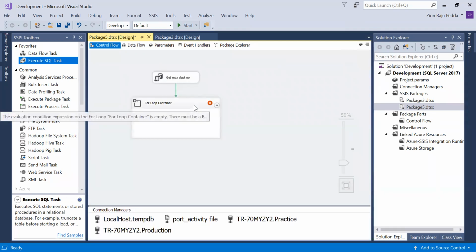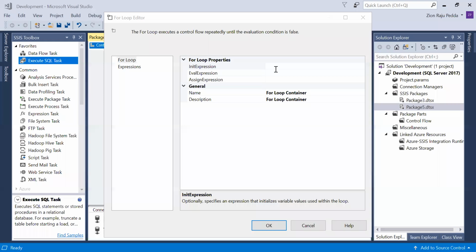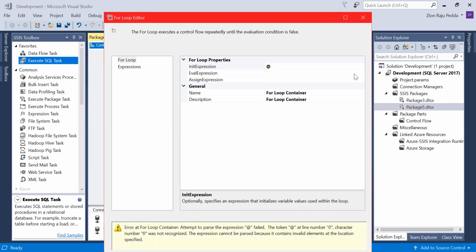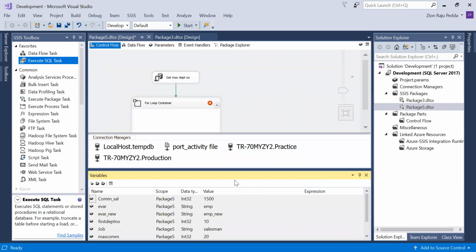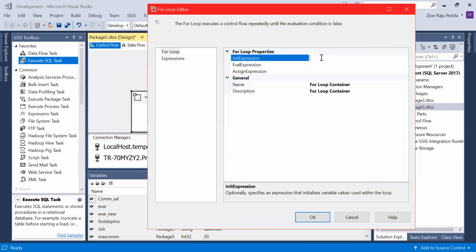Now let's go into the for loop container. In the for loop container, we have to give the initial expression first. We have to configure the variable first, so we are manually giving it here. The variable is @[User::FirstDeptNumber] equals 10.